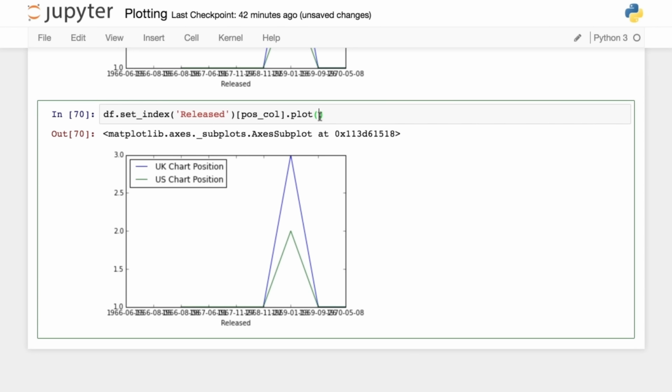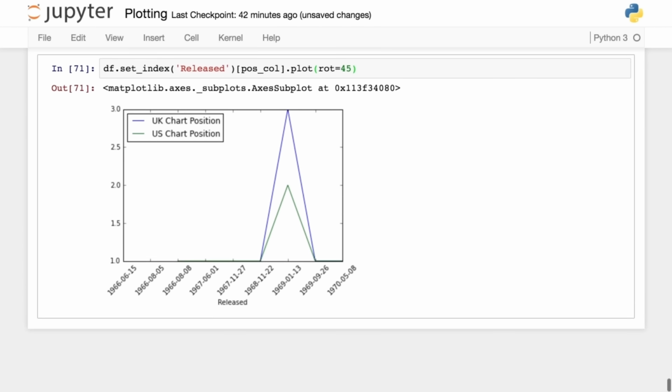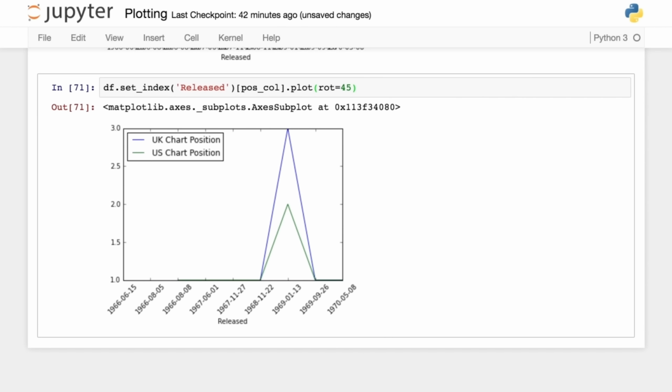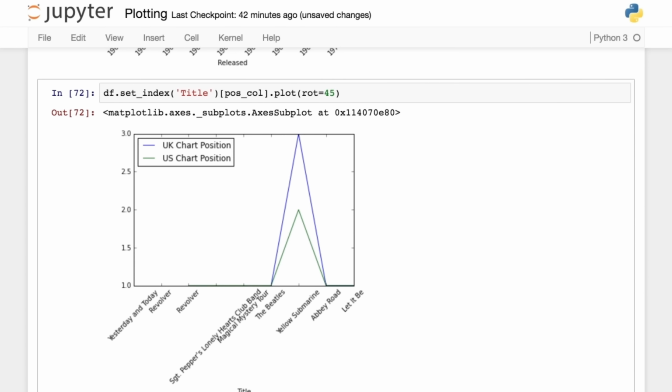I can specify rot=45 in here. That will rotate them 45 degrees. Be careful though, if your text is a different style, it might not look as good. For an example, if we use the album name instead here, then you get something like that, which is not quite as pretty as the other one. So you're going to have to go in and tweak those a little bit more.